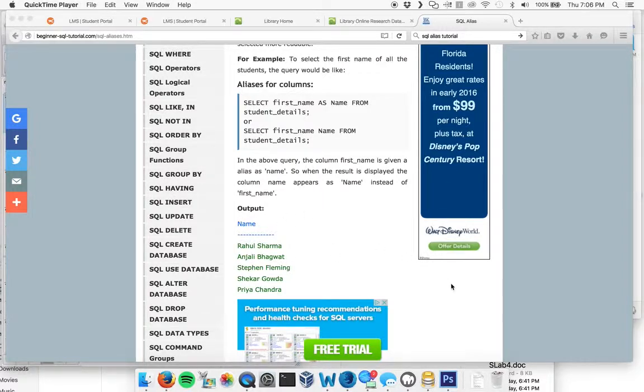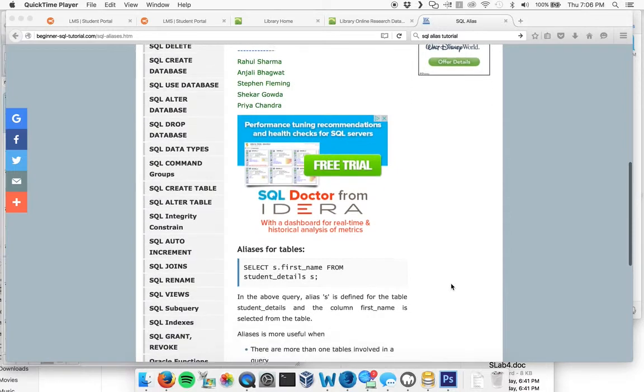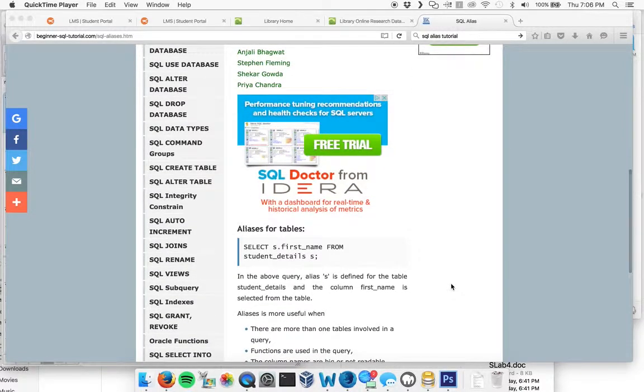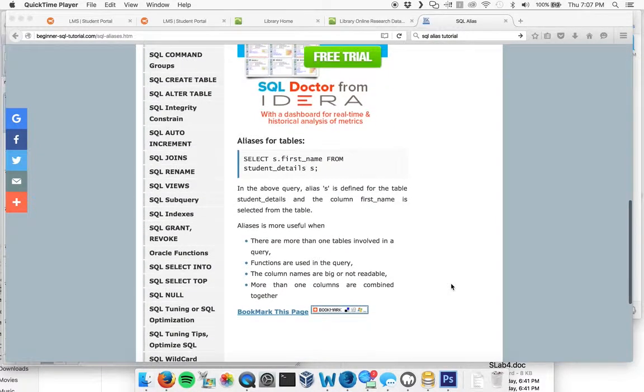I actually used this in one of my answers this week. I used the SQL alias just to kind of shorten everything else that I had to type out, and to demonstrate that I've been doing a little bit more research than just what they've been showing us in the class.